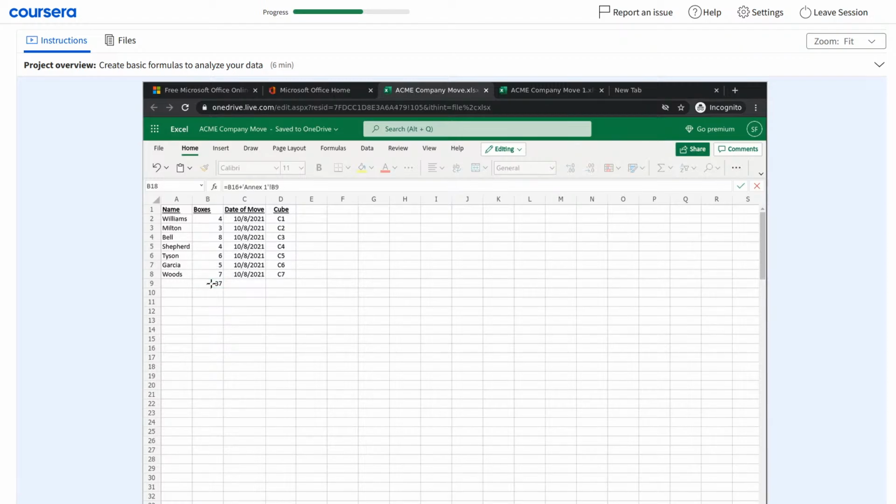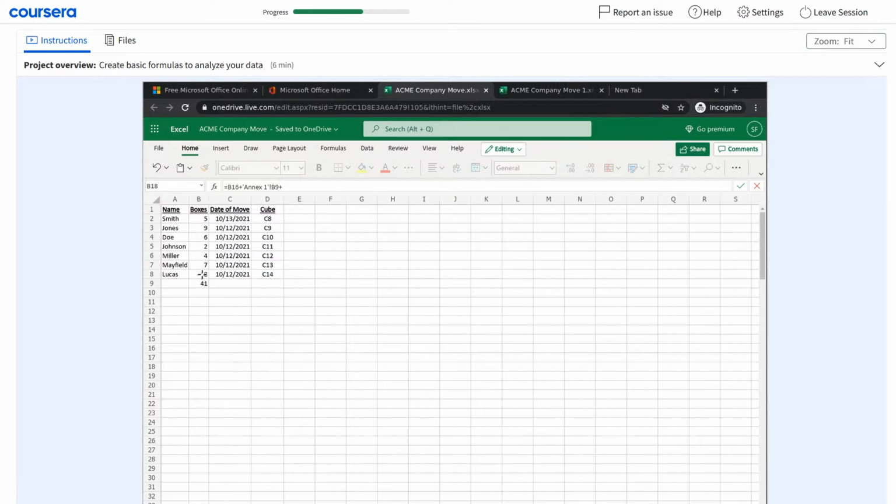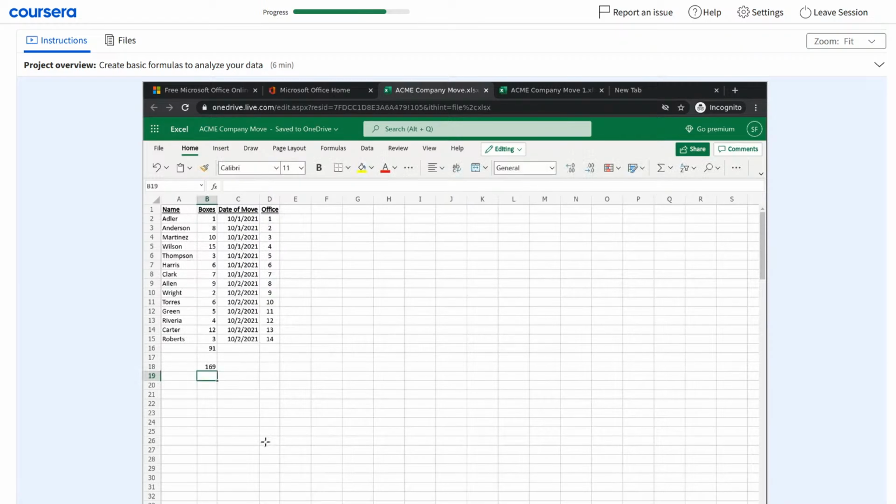And then hit the plus sign again, and repeat the process with Annex 2. Once you have that last Annex 2 number in, hit enter. If you need time to complete the formula, feel free to pause the video and return when you're ready. Once you complete your formula, the final total number of boxes the Acme Company will need for their move is 169 if you did this correctly.